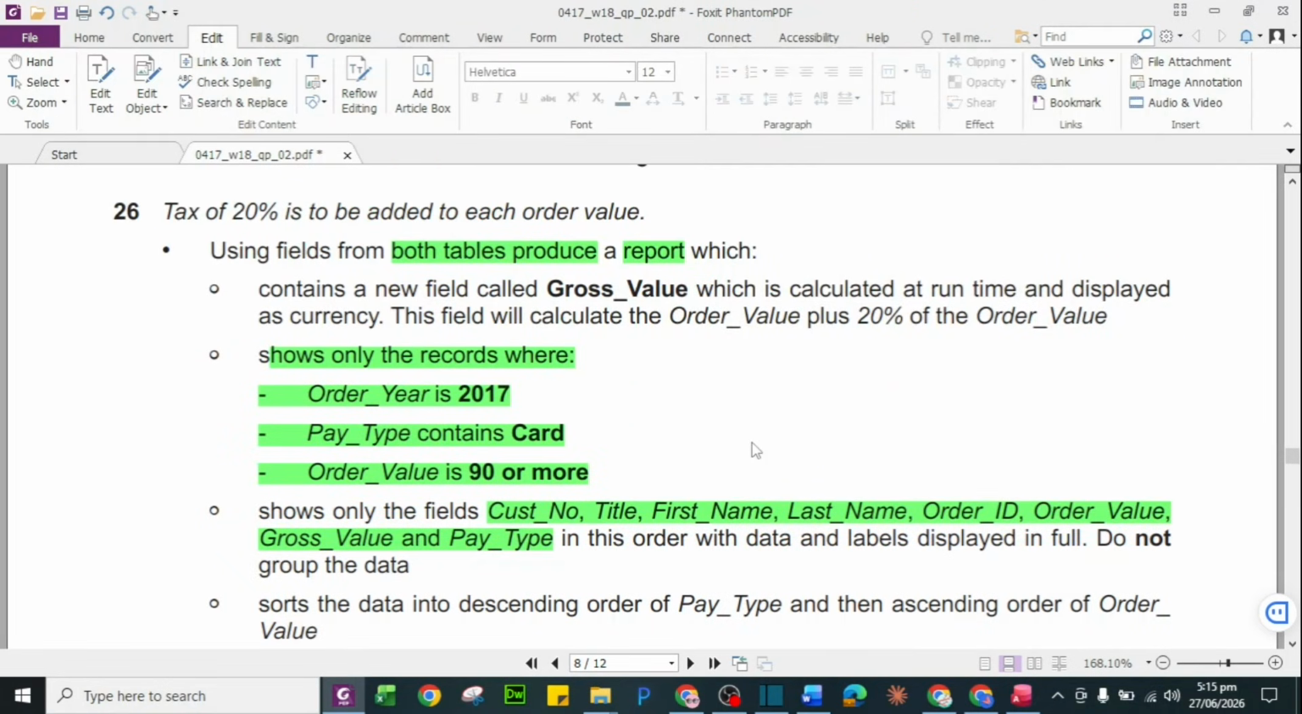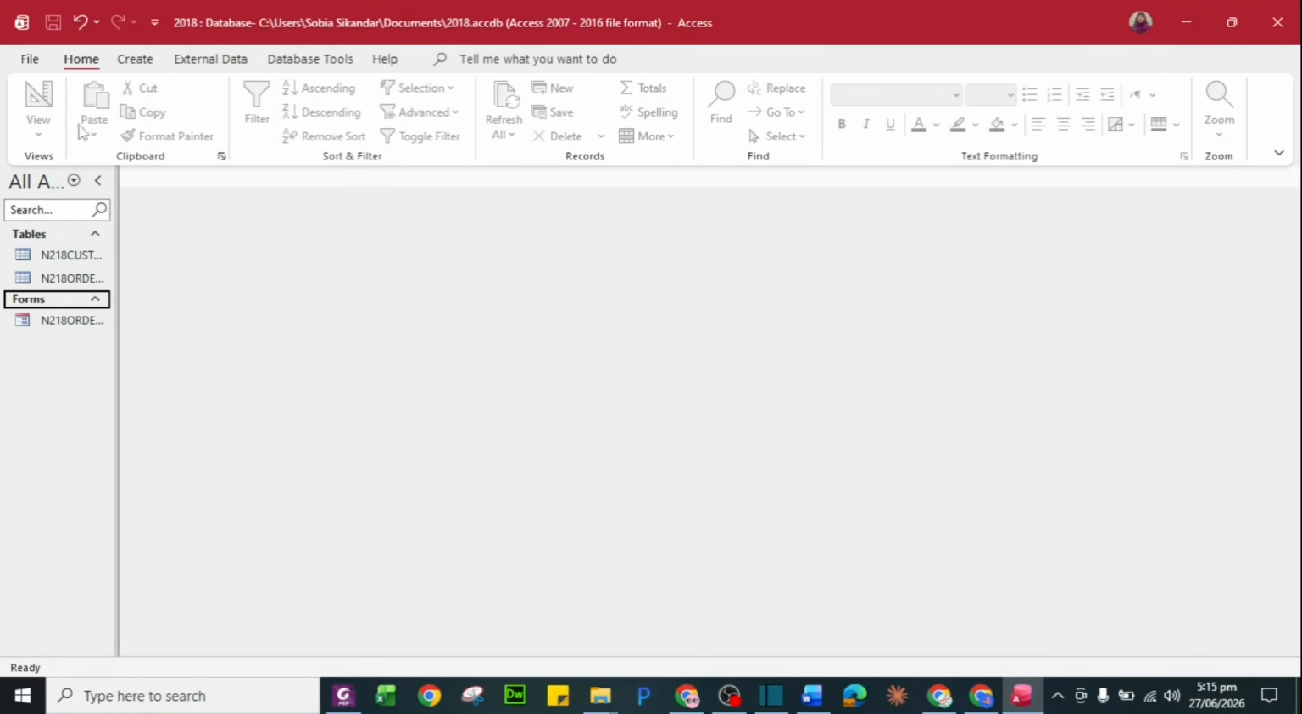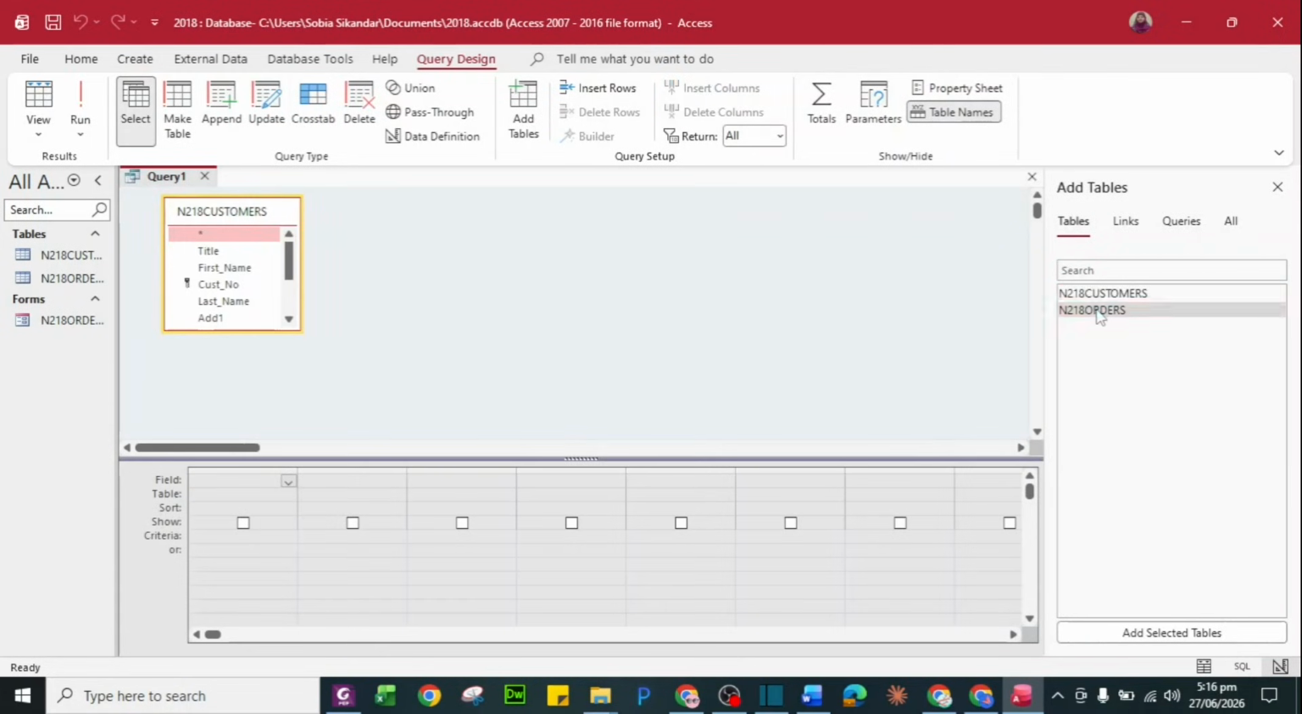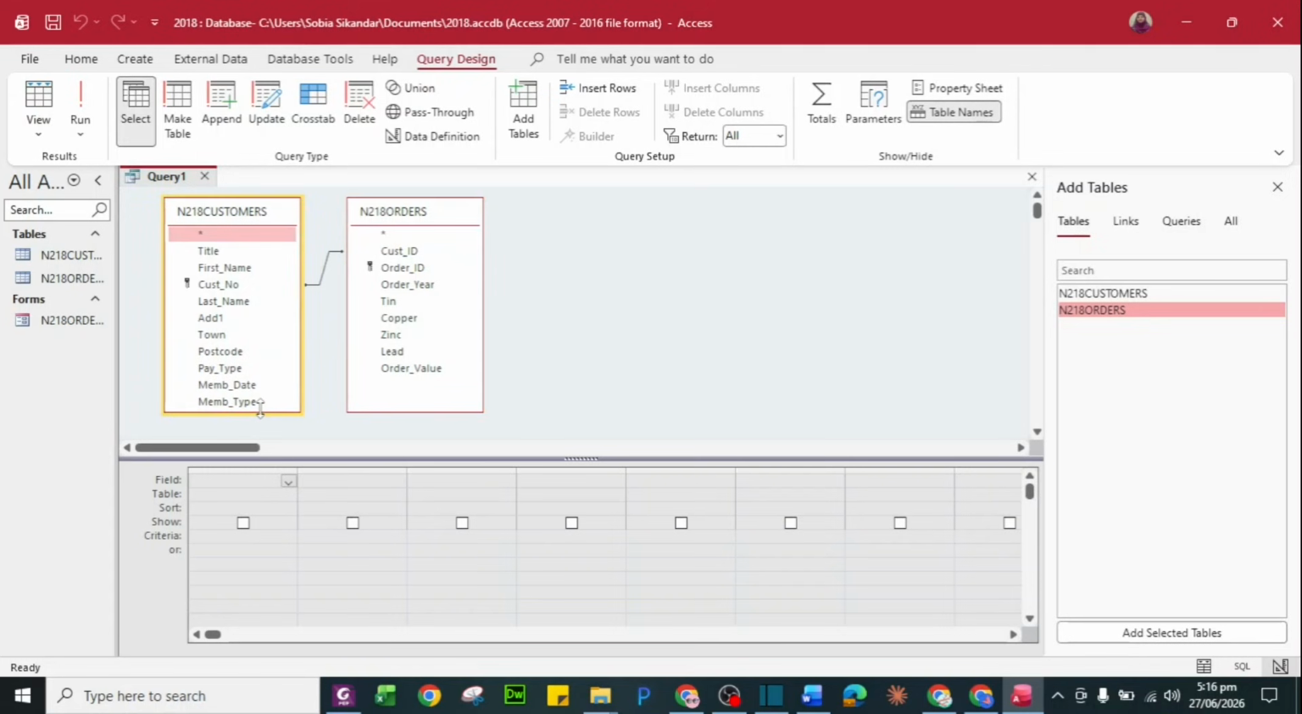Work on this gross value first. We have examined the criteria which we are going to apply, but this gross value should be done. And let's start the query step by step. We will cover everything. So in our Access, go to create, double click on both the tables to take the fields as per requirement.